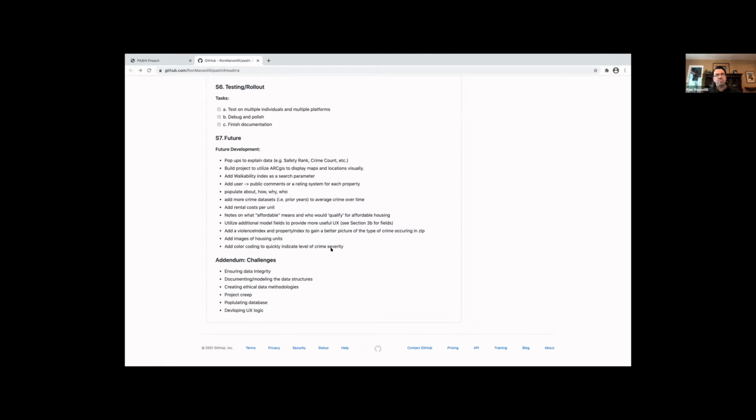Let's see, more additional fields. I'd really like to do a violence index and a property index. What I mean by that is, I just have this crime ranking, which assigned values to different crimes. But what if you don't care so much about the property crime? You just care if people are getting assaulted and murdered or something like that. I think it would be interesting to give that option to people to take a look at that. Images for the housing units, I think, would be a big deal.